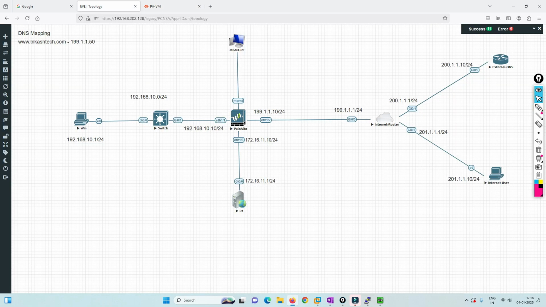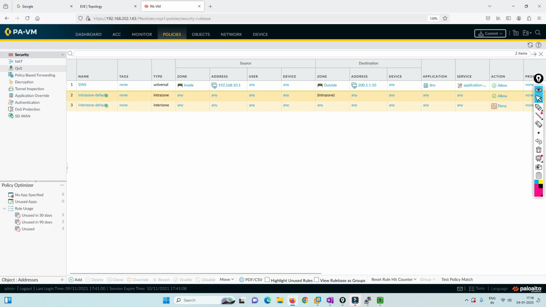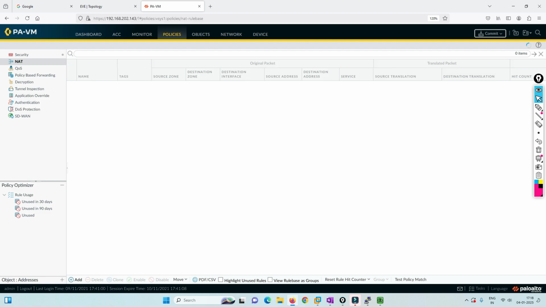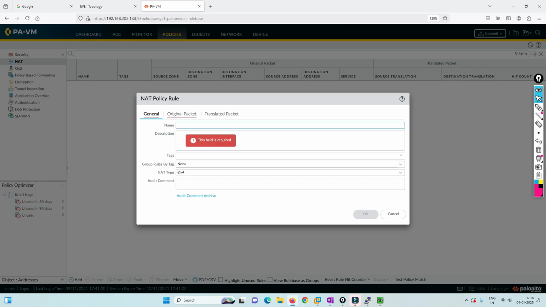And now it is going towards internet. I have to do a NAT, right? Then only the traffic will go to the public network. So I'll create a NAT, basically PAT. So this is for inside user to going outside.